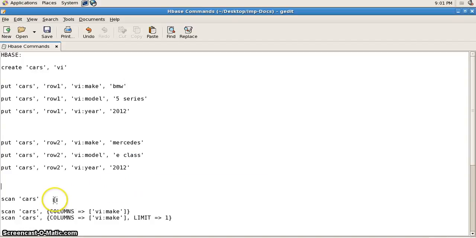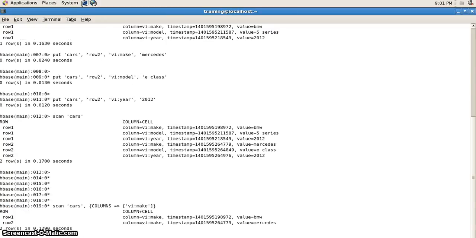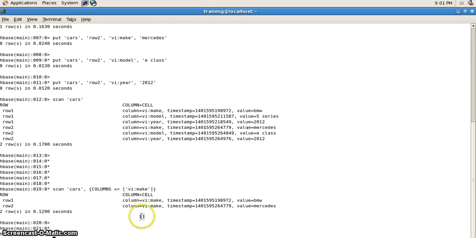Now that I've shown you how to retrieve the entire data of cars, I wanted to retrieve only the columns that belong to make. I'll simply type this, which would give me only the columns that belong to make. See here, row 1 and row 2, which are BMW and Mercedes. Whenever I am inserting a row, it has a value called timestamp. You can insert any number of versions into a table, and each version will have a separate timestamp.